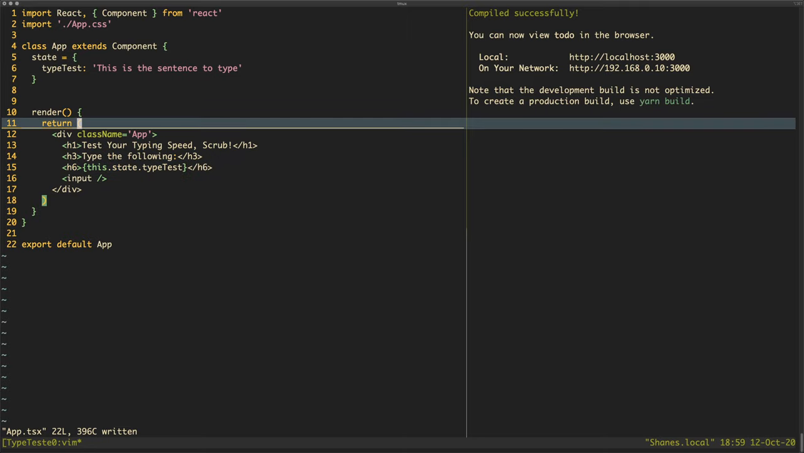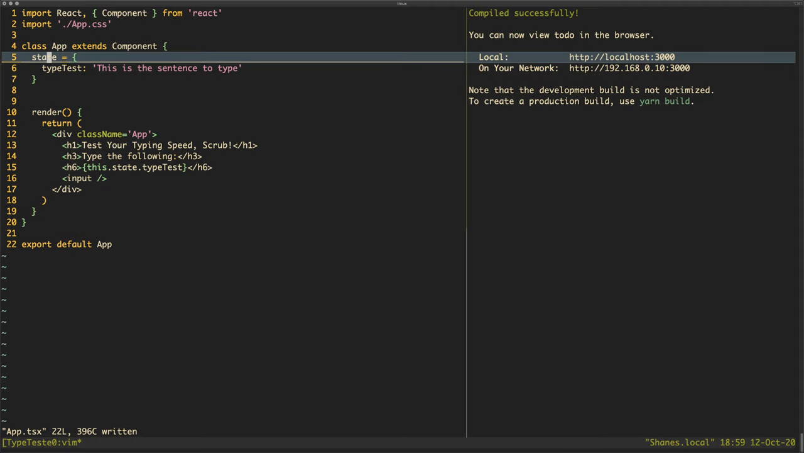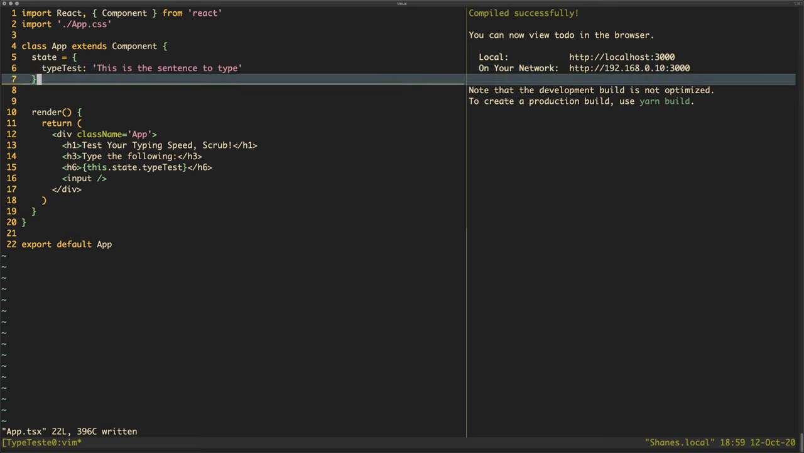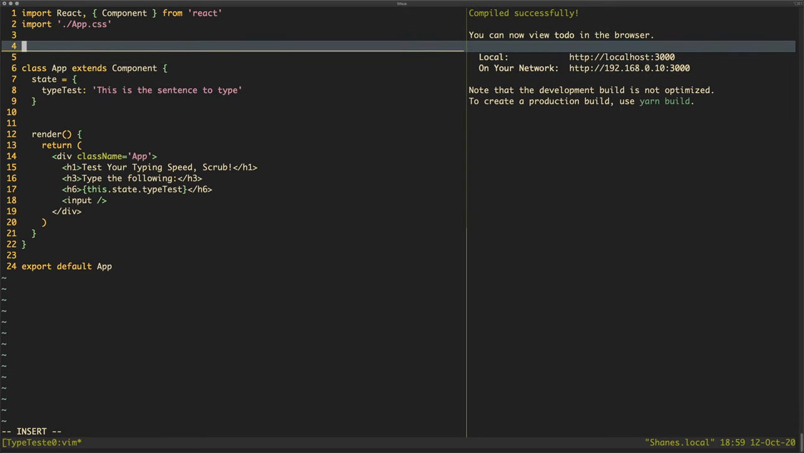Now, this is a bit naff. Because what we really want to do, right, is we want to have some sort of way of knowing if we've done something wrong. And this is why we use TypeScript, because at the moment this is stupid because we're not actually using TypeScript. We've just got the state, right, which is a React thing that we'll get into. But we have no way of knowing, is typeTest meant to be a string? Is it meant to be a number? What is it meant to be?